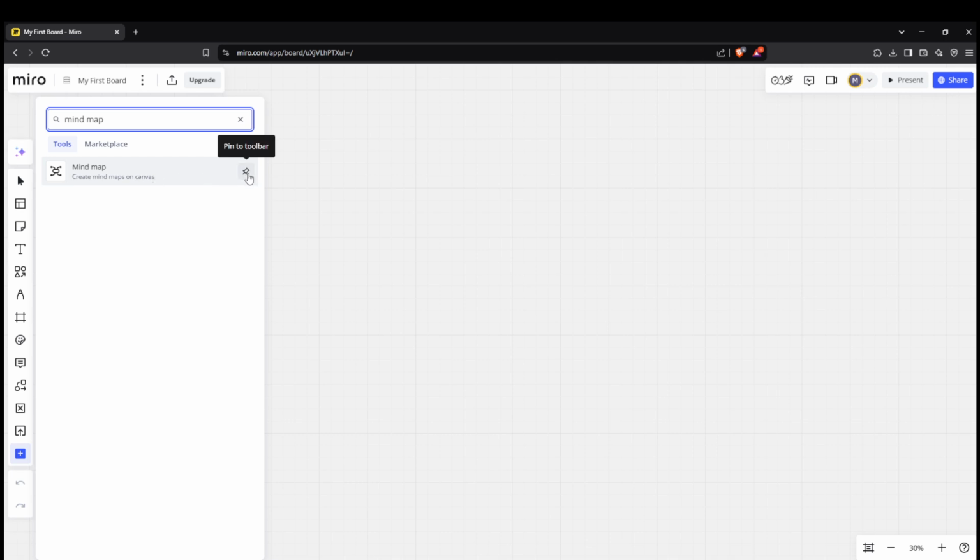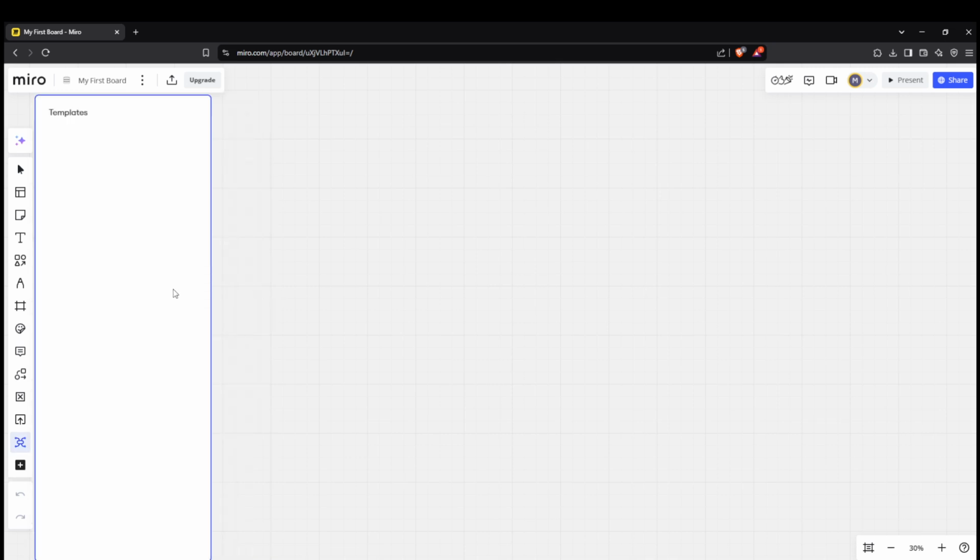This feature is a fantastic tool for visualizing ideas, noting connections, and creating a non-linear thought process, which is pivotal in creative problem solving. If you find it especially useful, pin it using the pin icon. This keeps it handy for future projects without needing to search anew each time.